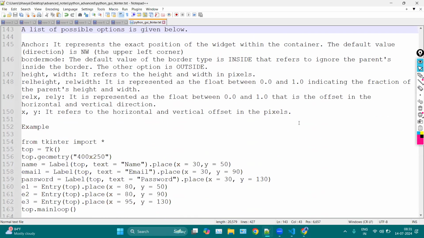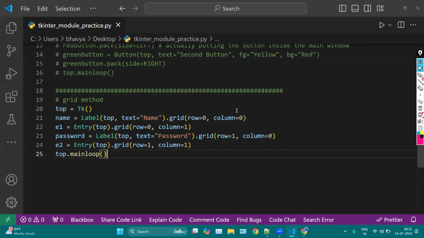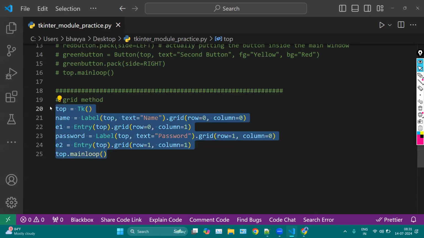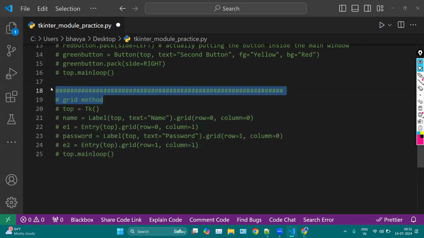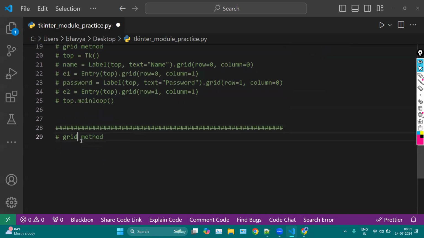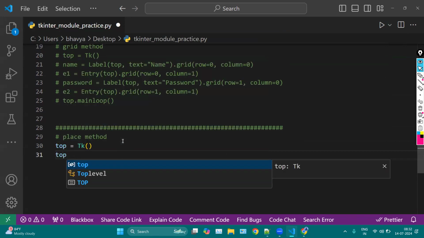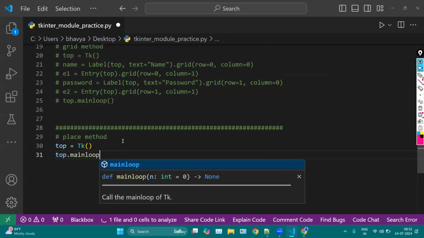So how can we use it? Let's see the example. Here we have to provide the x coordinates and y coordinates. So this is the place method. Again, we will create a window equal to tk, and then we will run a main loop, top dot main loop, like this.